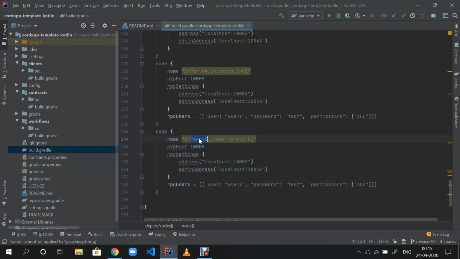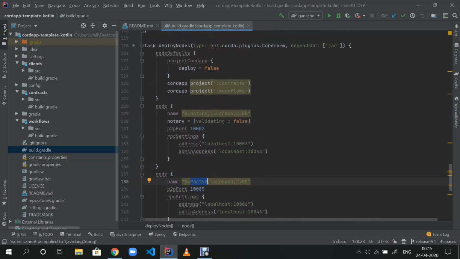Party B is a party on a Coda node. Similarly, there is a party A. The main thing to recognize here is there is always a notary node. So notary basically is a service which performs various tasks.